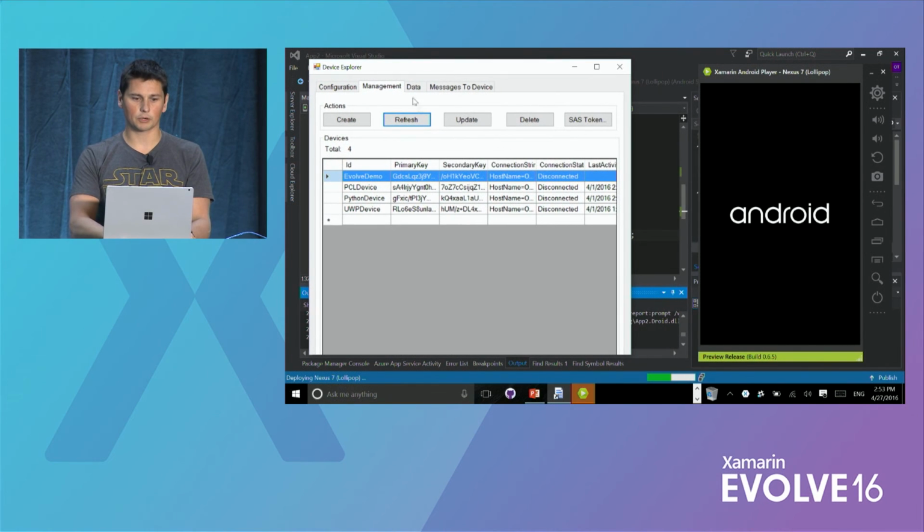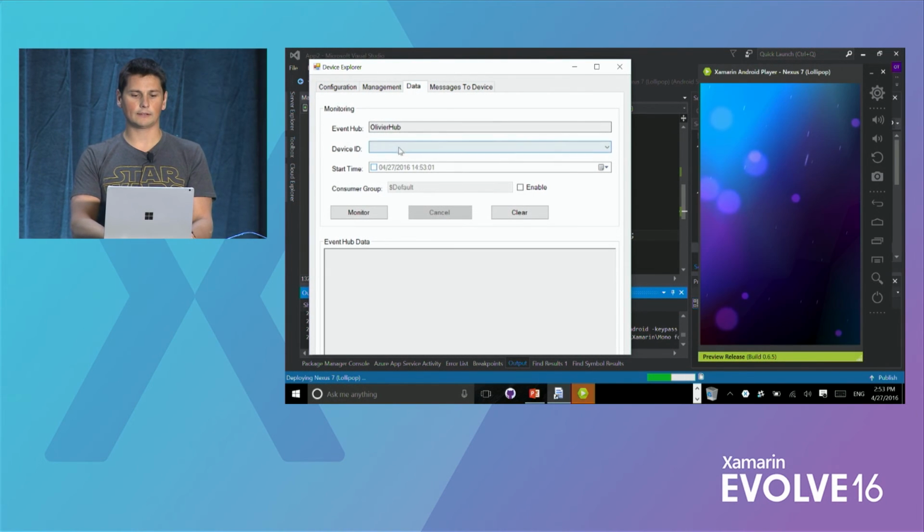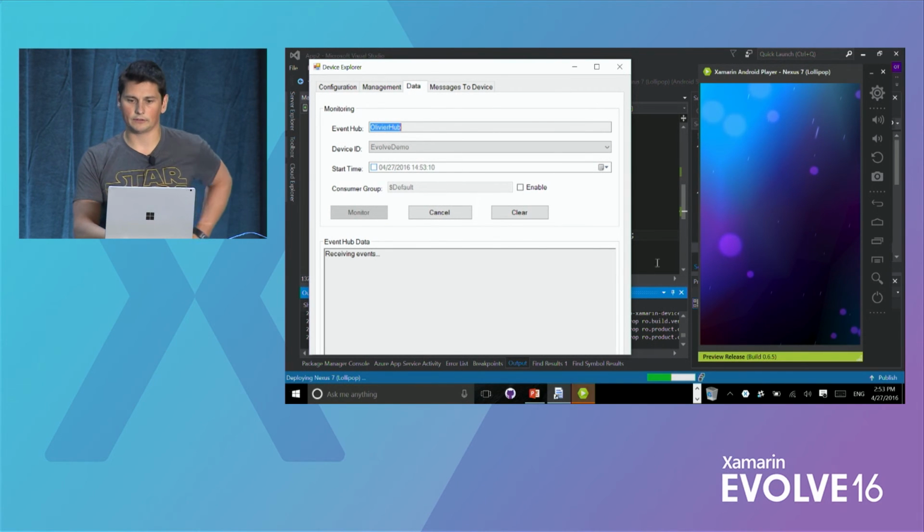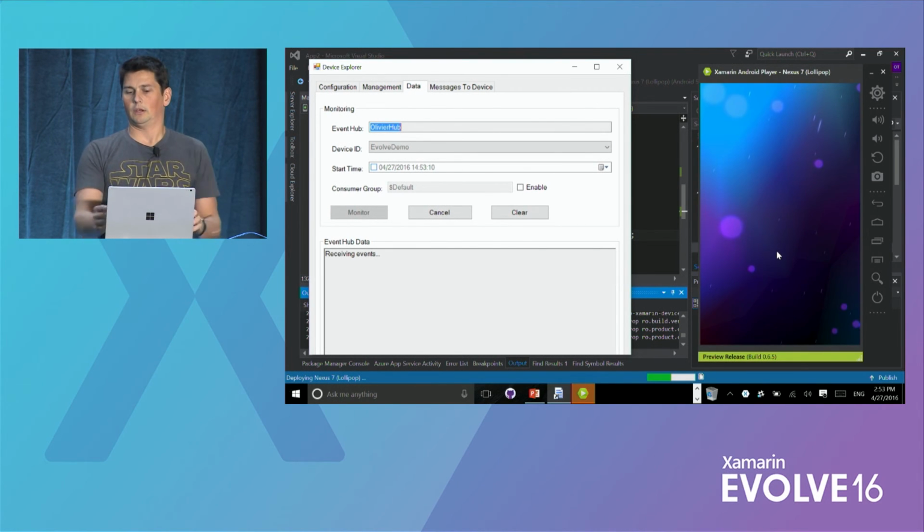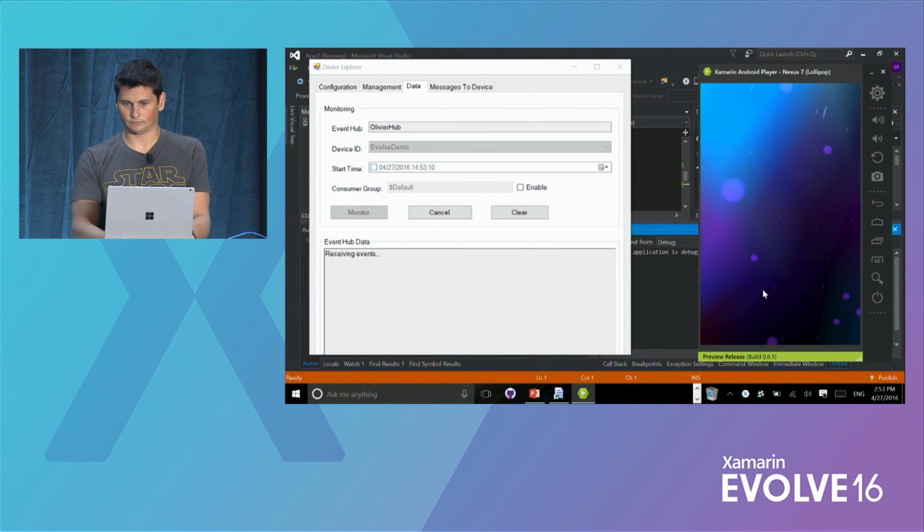In the meantime, what I'm going to do here is look at the device. Oh, come on. Hello, yes. And evolve demo, and I'm going to say, hey, monitor the events to see what's going on. The app is starting. Deploying.